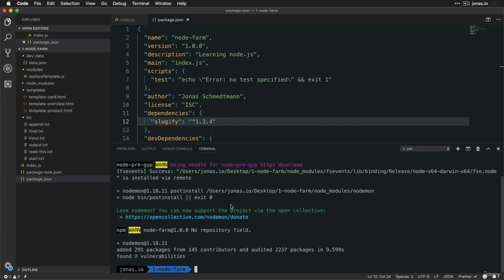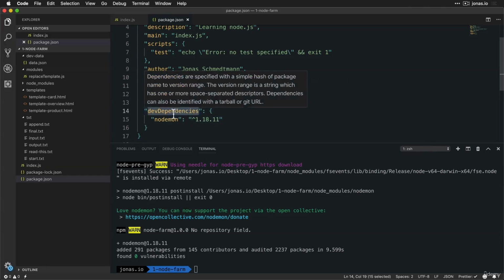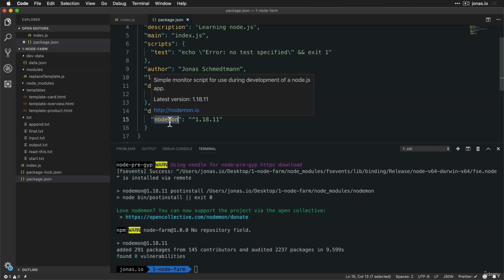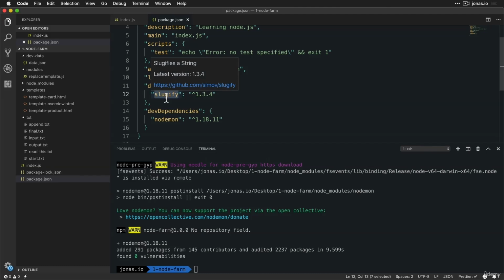Okay, so it's now done installing, and it created a new field called devDependencies, and then of course added Nodemon in there. And so our project now basically knows that we depend on this tool here to develop our application and this package here to actually build our code base. All right, so these are the two types of packages.